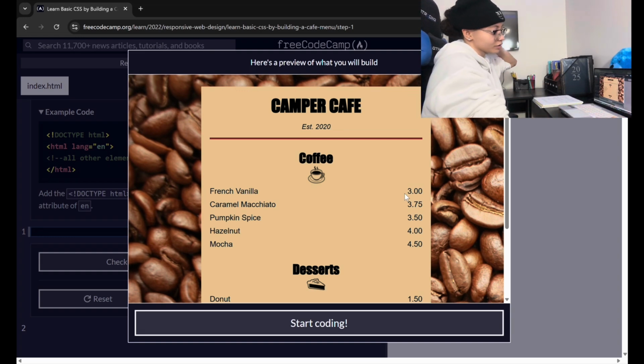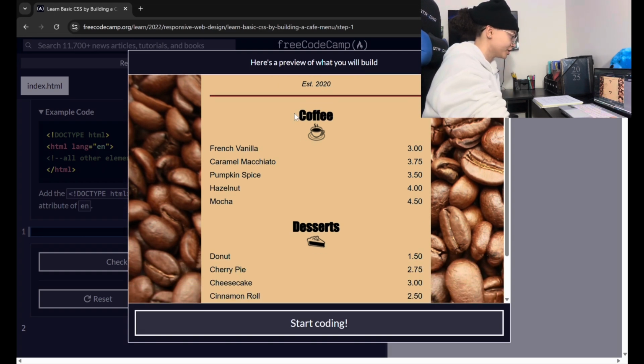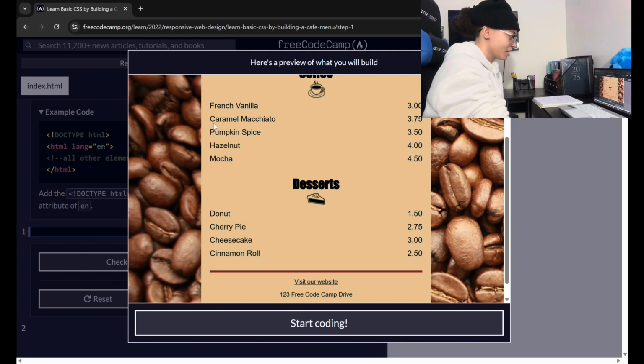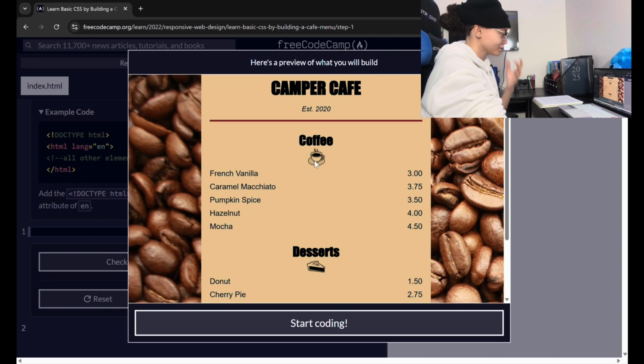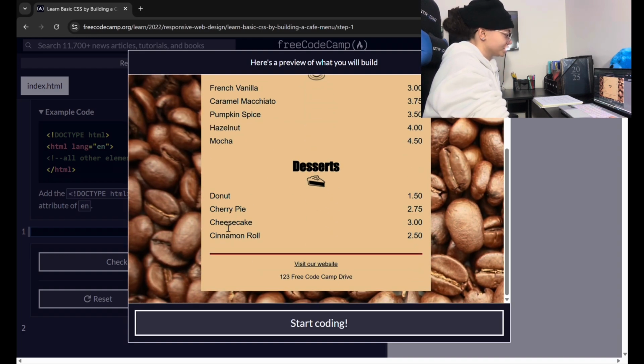So here's the preview of what we're going to make. We're making a Camper Cafe that has coffee here: French vanilla, caramel mocha. How do you say that? Macchiato? I don't know. Pumpkin spice, hazelnut, mocha. Then you have some desserts here. Oh, I can't wait to get these images in. Does that count as an image? Donut, cherry pie, cheesecake, cinnamon roll.